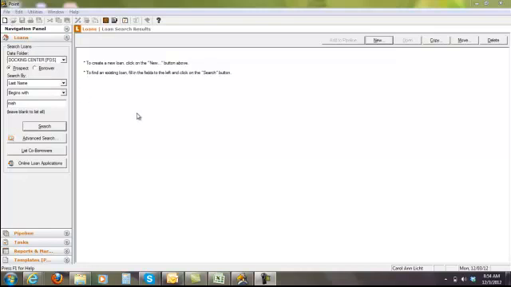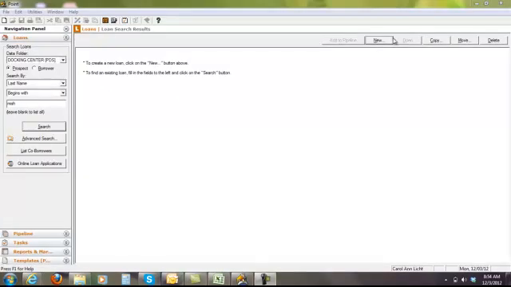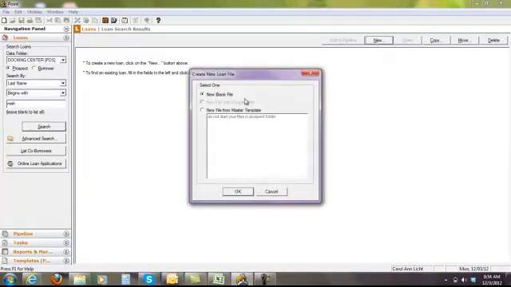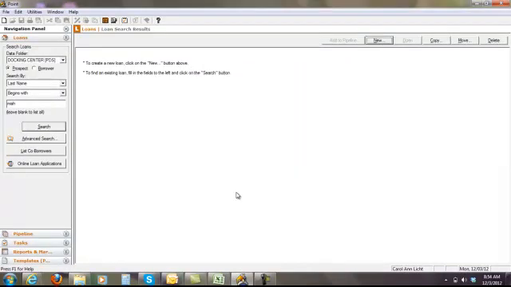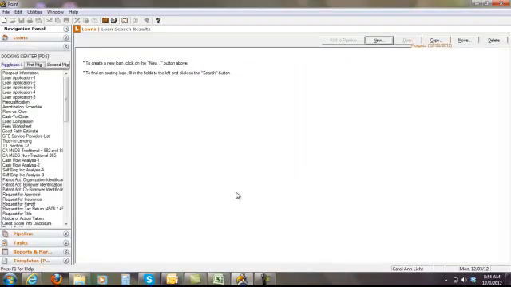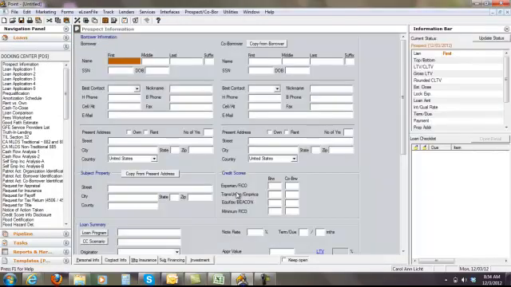Please log into Calyx Point. And when you come up to the main screen, you're going to click on New Blank File, and say OK. This will bring up a blank 1003 or loan application to complete.